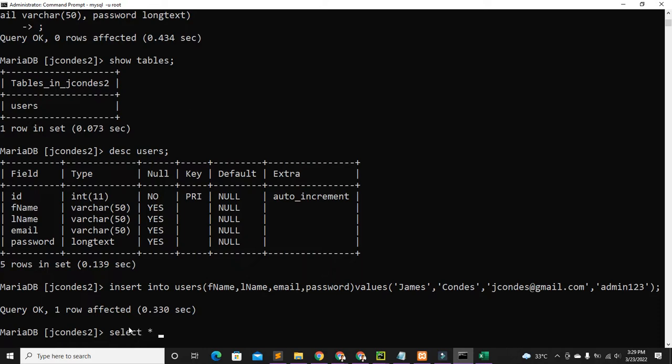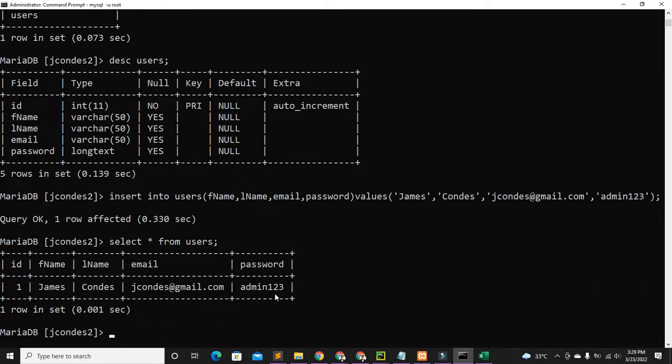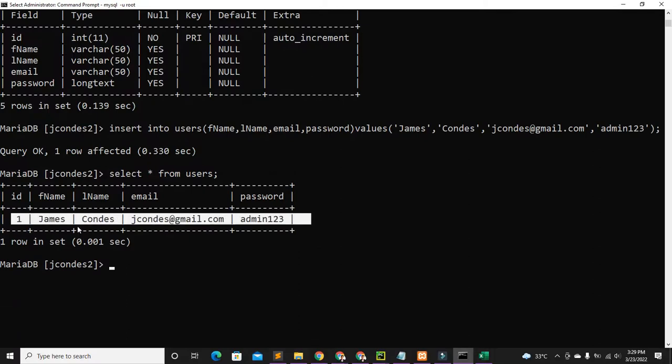Select all, or star, from users. Select means to view the data, and the asterisk means that you should get all columns, from the users table. So enter. Now as you can see, here is my data, and the ID is 1.